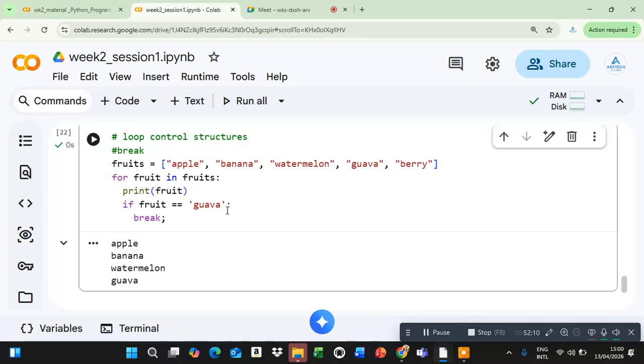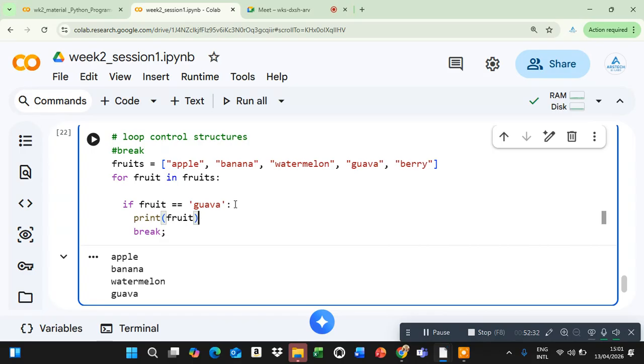And maybe if I don't want the guava, I will just remove this print statement here, because what it does here is that it has to print before it checks. But if I don't want guava printed, I should remove this print statement here, then put it back immediately before my break statement. So if fruit, starting with the first one, the fruit compare, is it guava? No, print it, break.